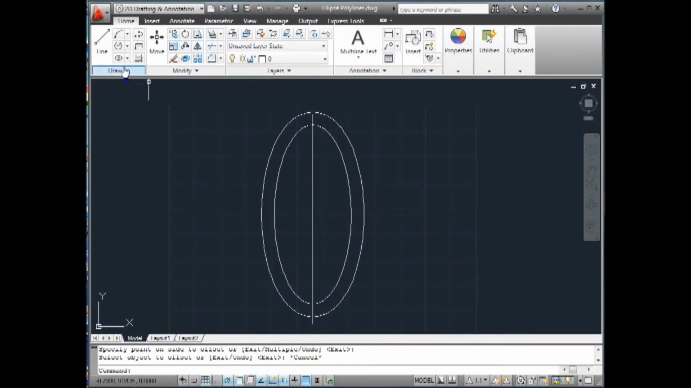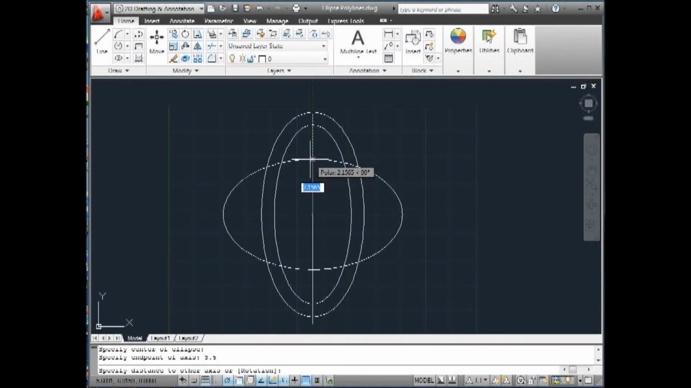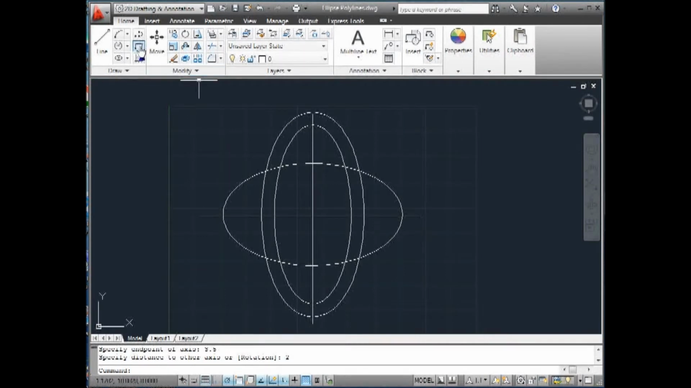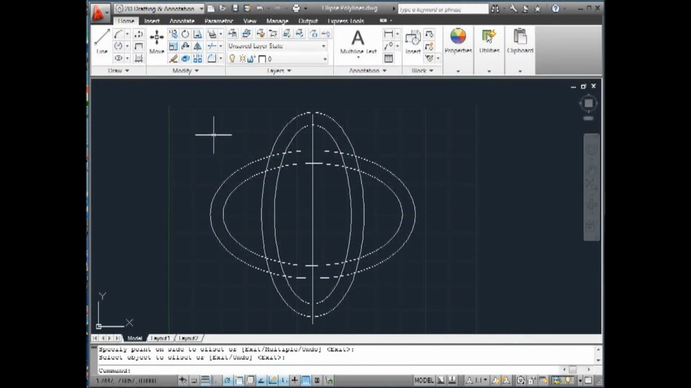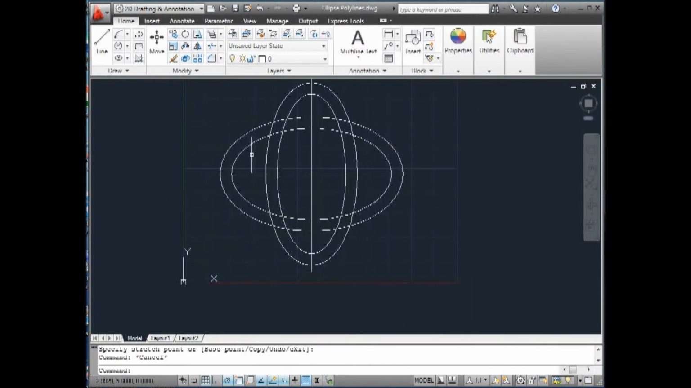I'm going to draw another ellipse. I'm going to go from this intersection, and I'm going to pull it out to about, again, 3.5. And this one I'm going to bring out to 2. So then I'm going to offset this one also. So we're going to offset 0.5, and there you go. Alright, so there are our ellipses.